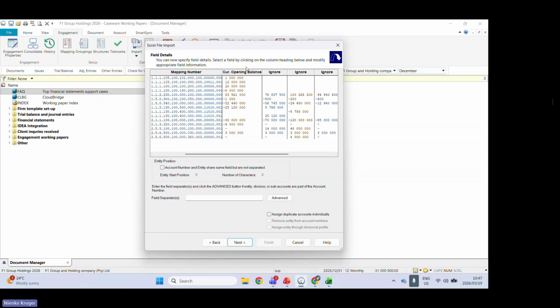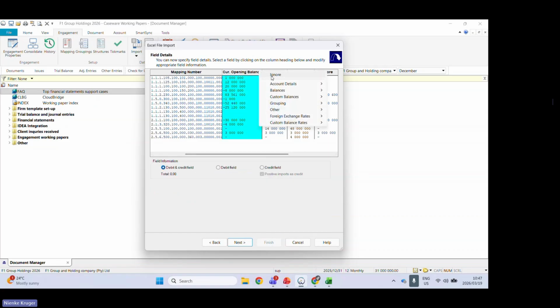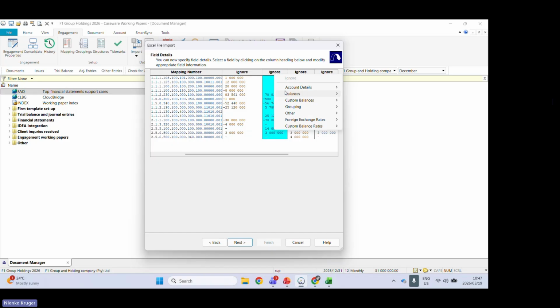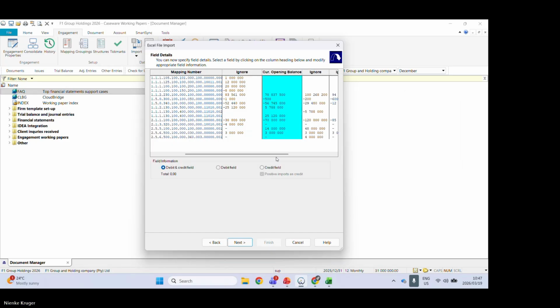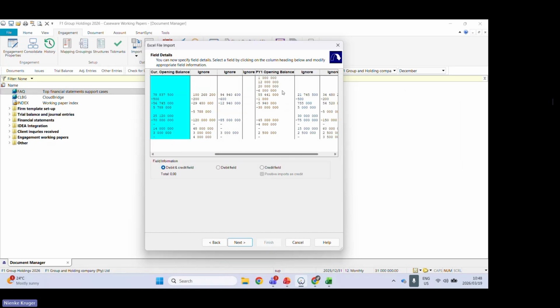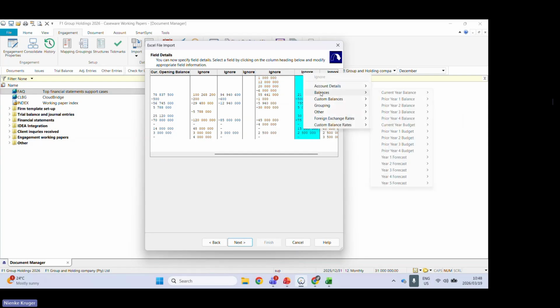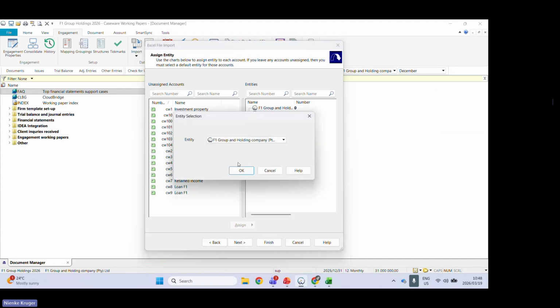But my current opening balance is now this one. I don't want that one, so I'm going to say ignore. I want now this one. And I'm just going to do it like that, ignore, and my prior balance. And I'm going to import. And that is then for F1.